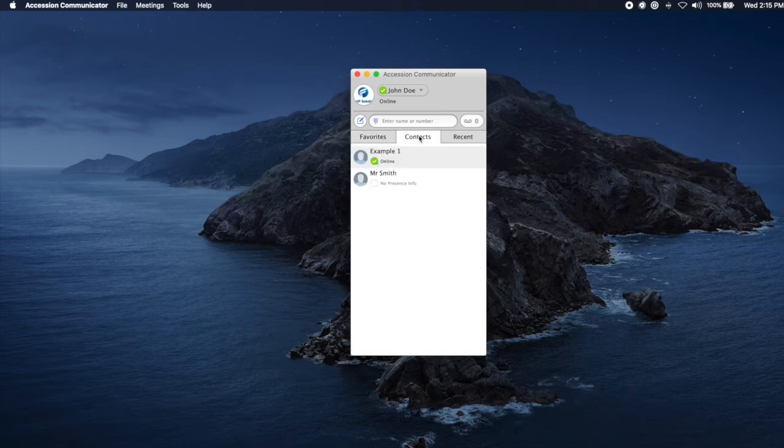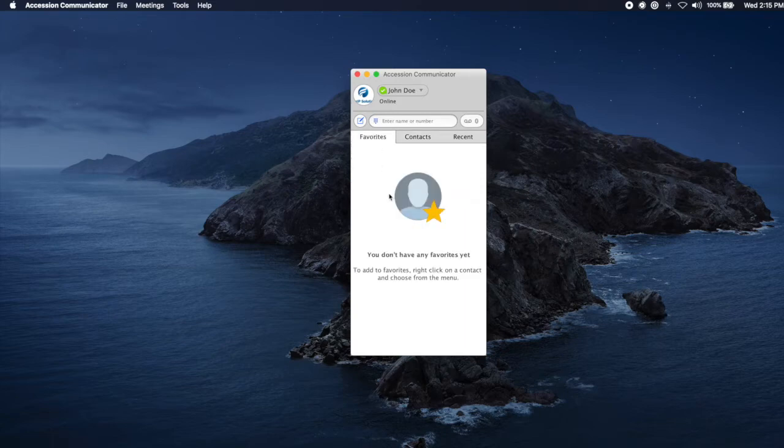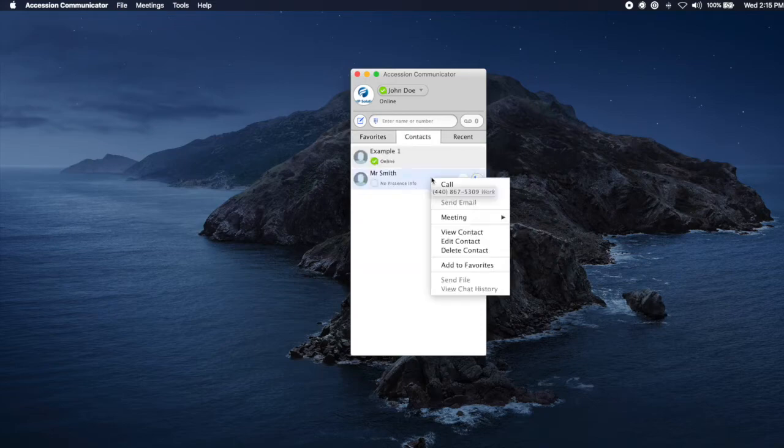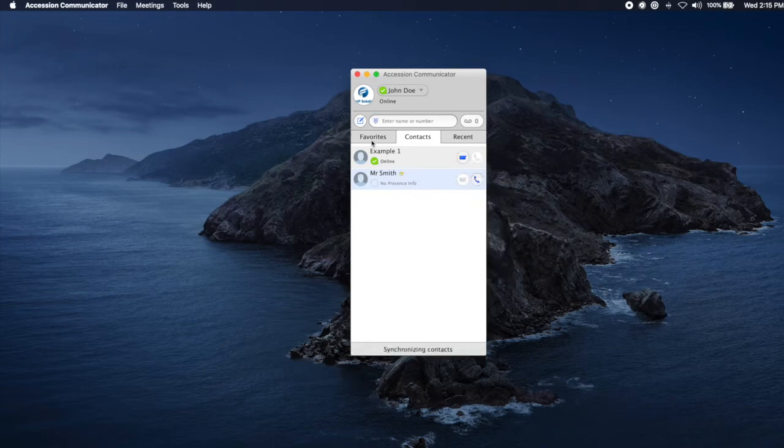Let's click on our contacts, and you'll see Mr. Smith has populated. Let's say we wanted to add Mr. Smith to our favorites page. As you can see here, we're just going to find Mr. Smith, right click on him, click on Add Favorites. Now Mr. Smith will populate over here on our favorites, and we can call him anytime we want.